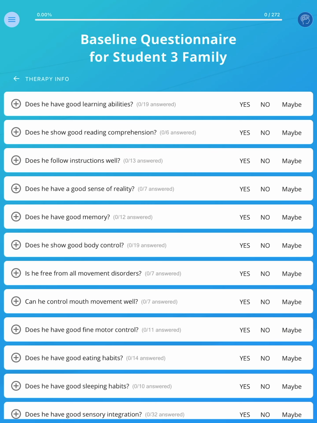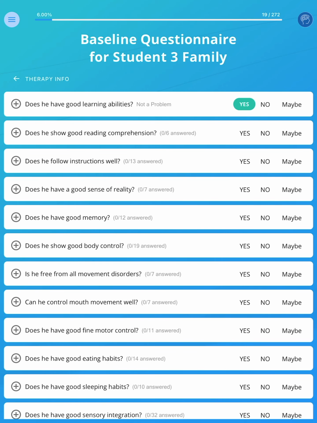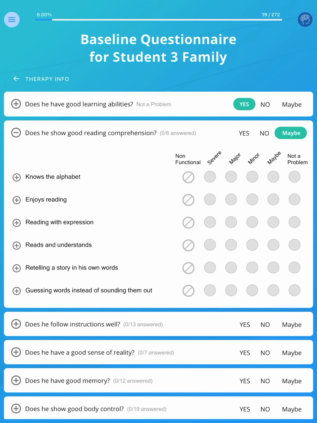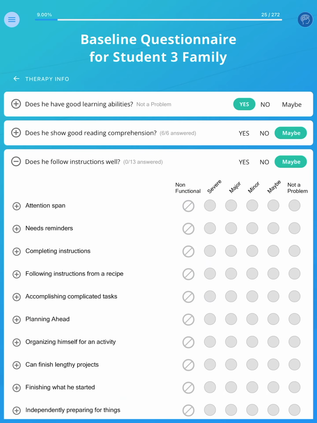We have a 5-point scale to score degrees of a problem for each statement about student 3. For example, student 3 knows his alphabet, so this is not a problem for him. But reading with expression is a minor problem for him because about half of the time when he reads, there's just no expression. The same is true for reads and understands. About half the time when we ask him questions about what he just read, he doesn't know what just happened in the story. Attention span is a major problem because it impacts our working with him in a major way.